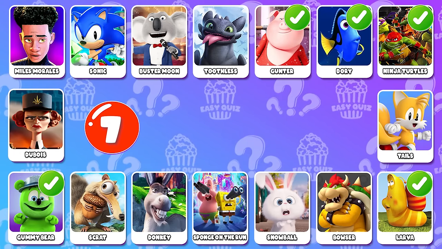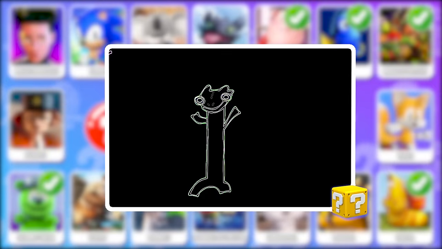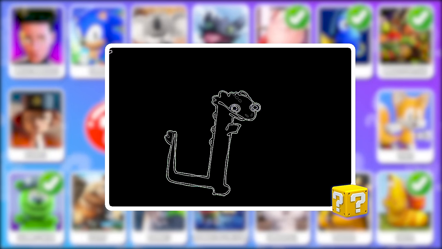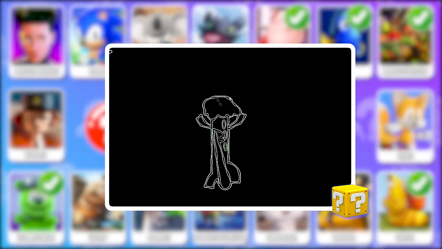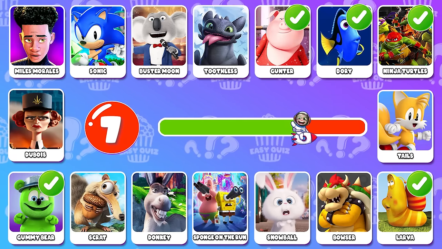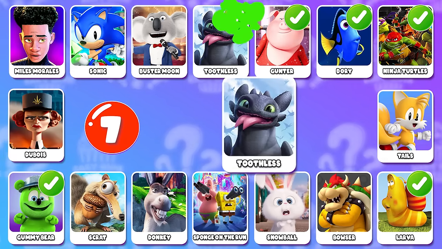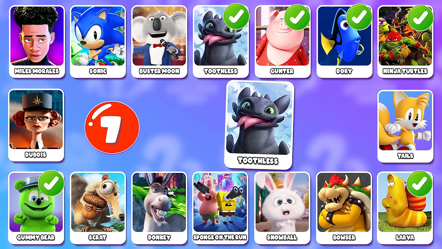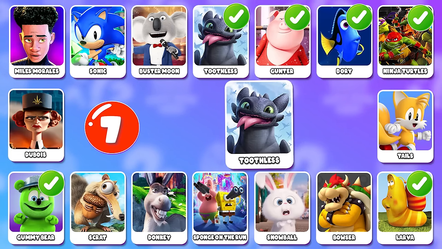Number 7. Which character pops up in your mind? If you think you have a really good memory, then think of Toothless!